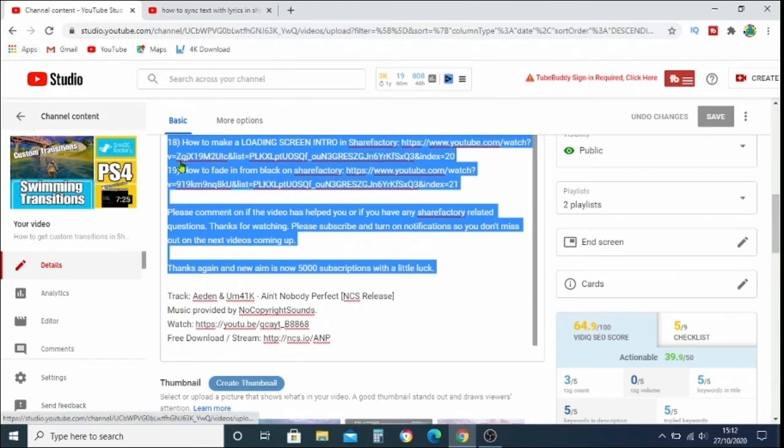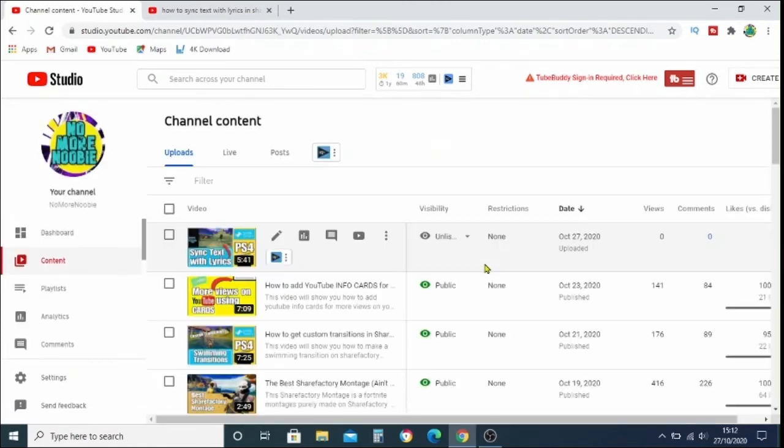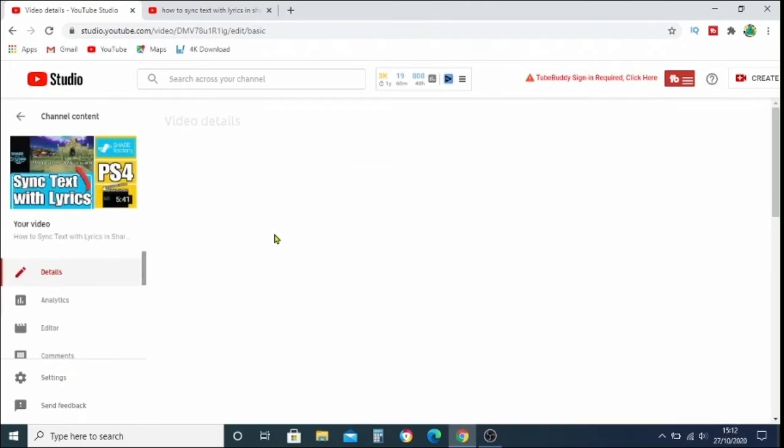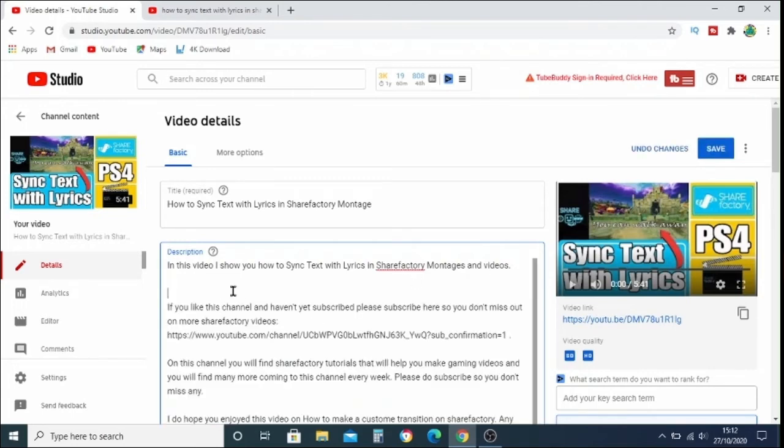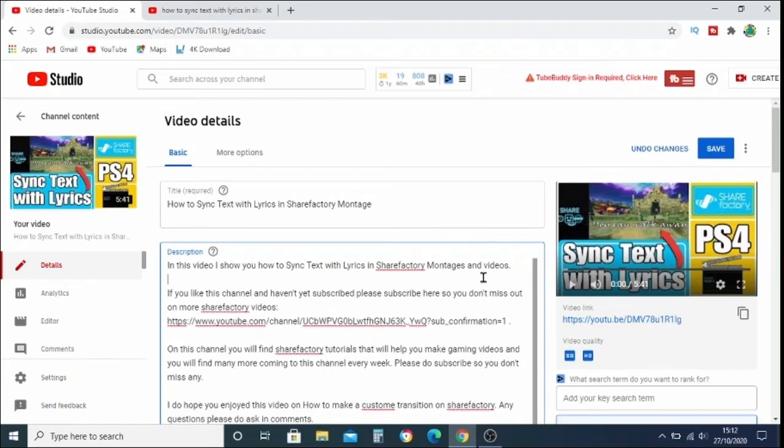But once you've made a copy of it, you can just go back to your video, go into the pencil, go into the description, and paste it into your description. This is going to save you a lot of time rather than rewriting it every single time you want to add a description. At this point, even though you've just pasted some information in there, you could still delete bits or add bits as well.